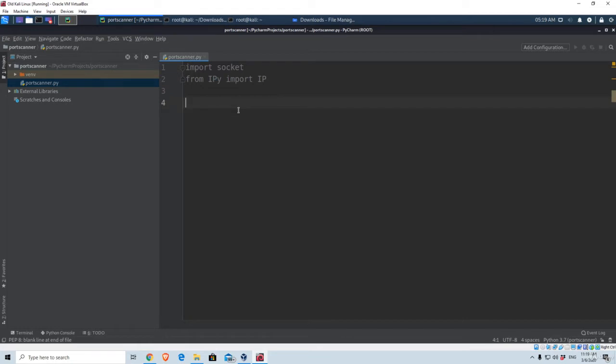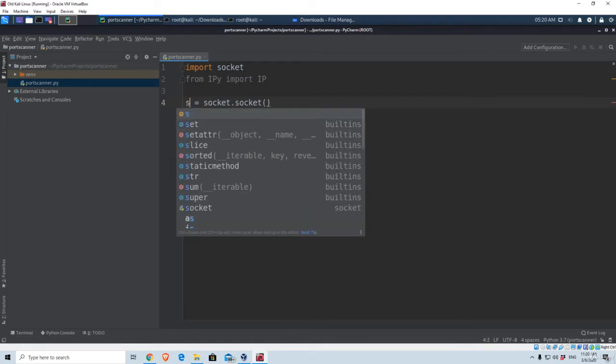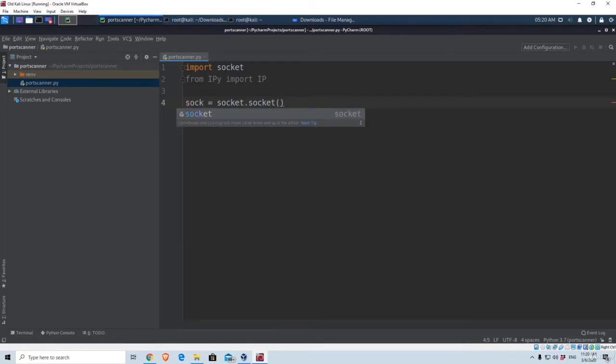So in the first line, we will define a socket descriptor. We do that by specifying the name and then equals socket.socket. Just like this, we define the socket descriptor, and you can name this anything you want. It doesn't have to be named sock, it can be named S, but for the purpose of this tutorial, we're going to leave it as sock.